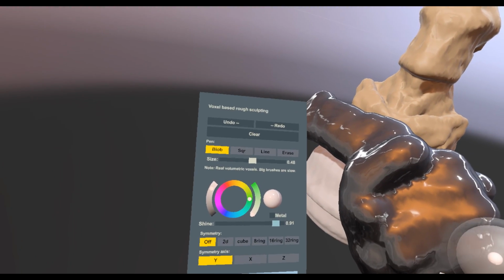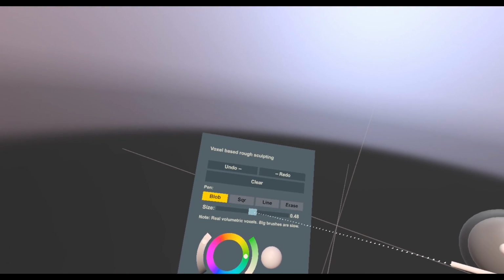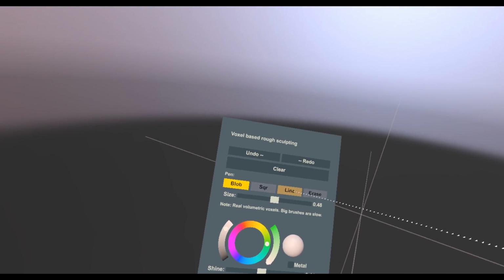So I'm going to clear this little sculpture that I made. That's what the clear button does. It just removes your stuff. Now it's not undoable, so be careful.